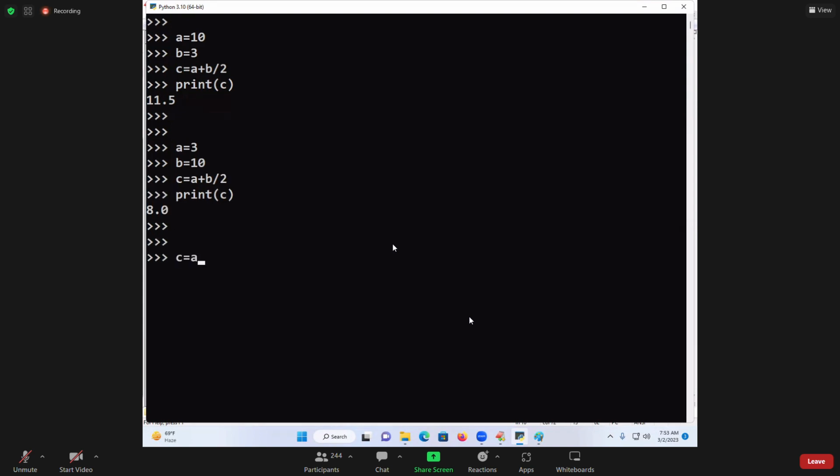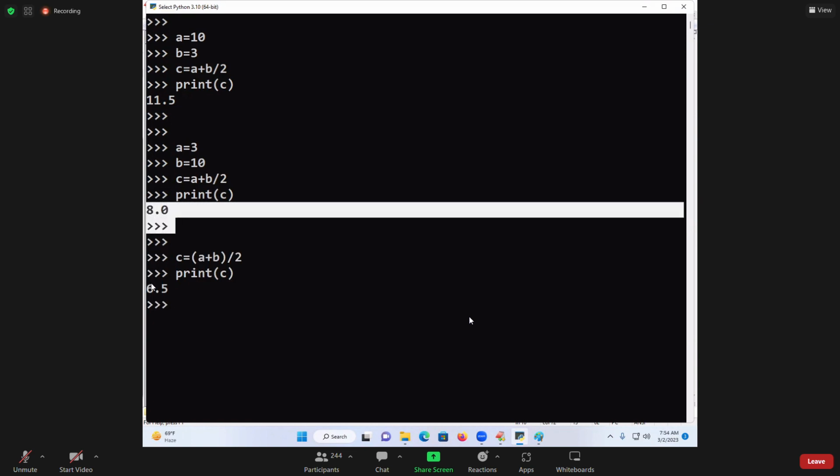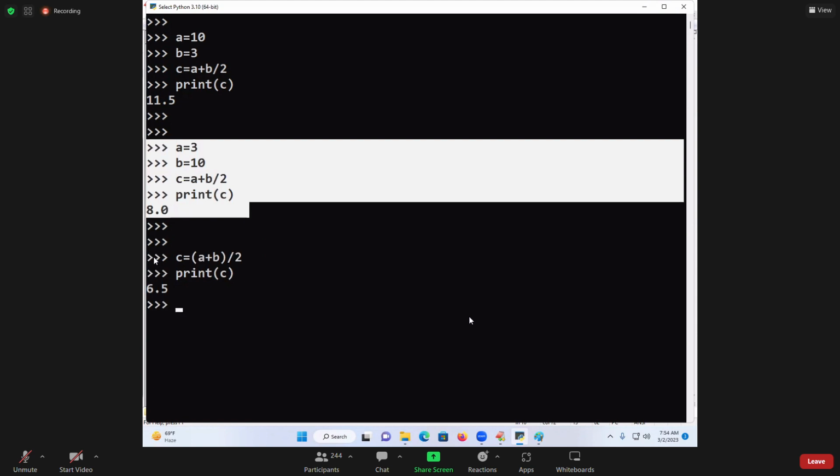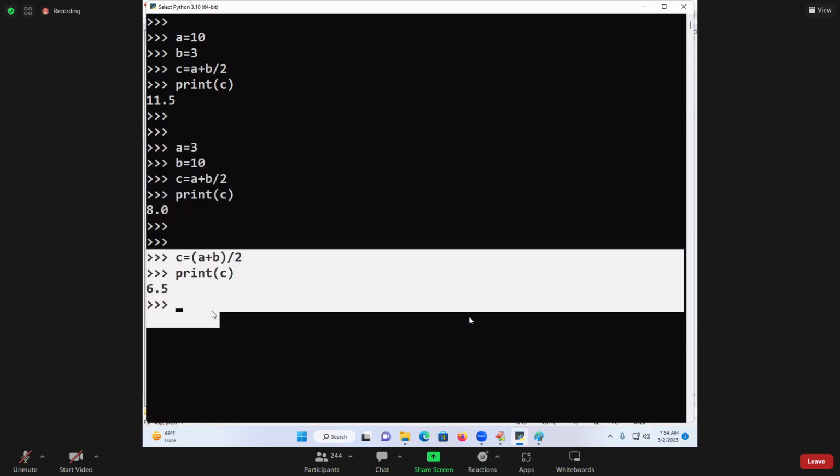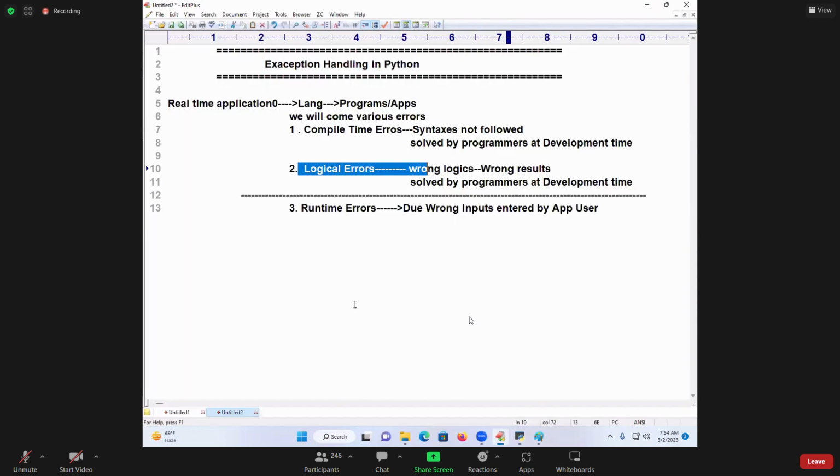One more student is doing A plus B by 2, and prints the value of C. It is 6.5. 8 is correct, 6.5 is correct. So it is called what? A logic problem. Wrong results are coming. With the correct logic, the correct output comes. Did you understand, students? Easy or difficult now? Easy. So logical errors come due to wrong logic being passed. Runtime errors come due to wrong inputs being entered.